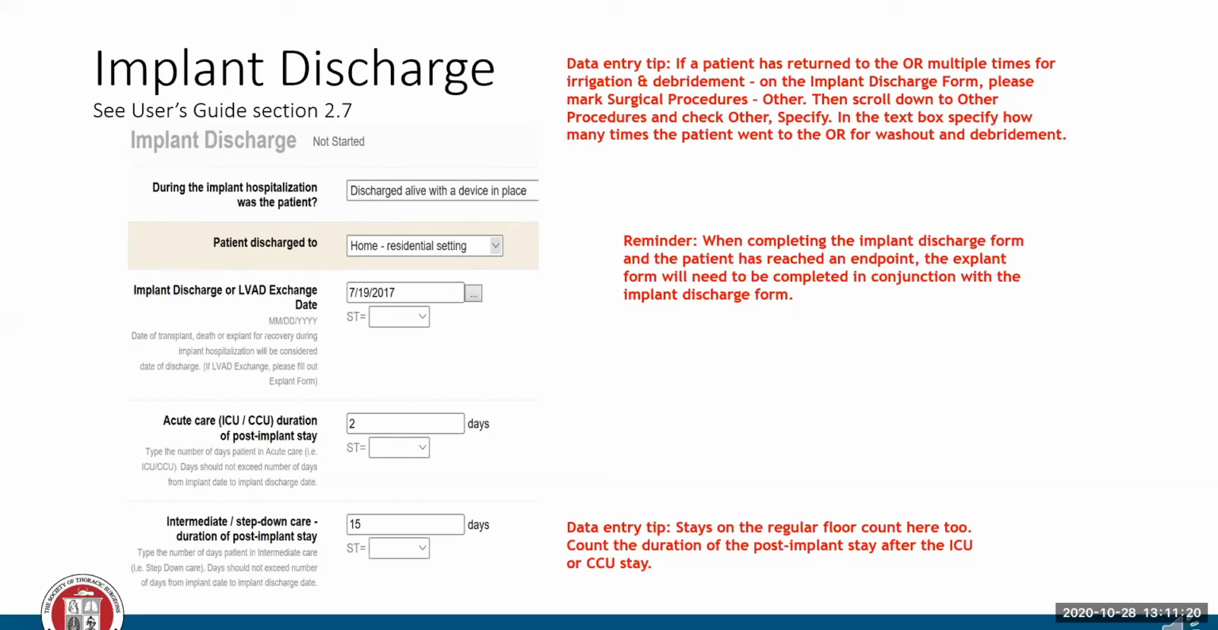Also, as most everyone knows that's been working in Intermacs entering data, when you scroll down on the implant discharge form, you have events and procedures that have occurred. Just another tip, if the patient returned to the OR multiple times for irrigation and debridement, on the implant discharge form, please mark surgical procedures other, then scroll down to other procedure and check other specify. In the text box, specify how many times the patient went to the OR for washout and debridement.